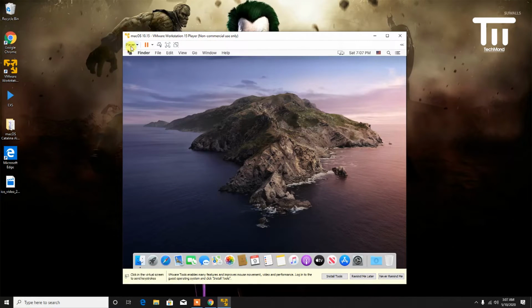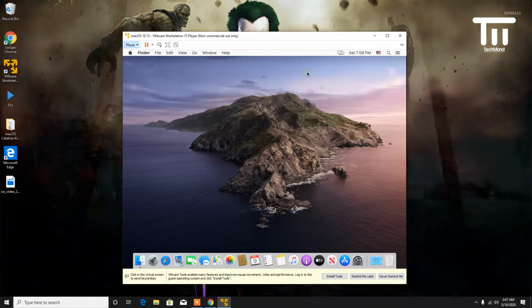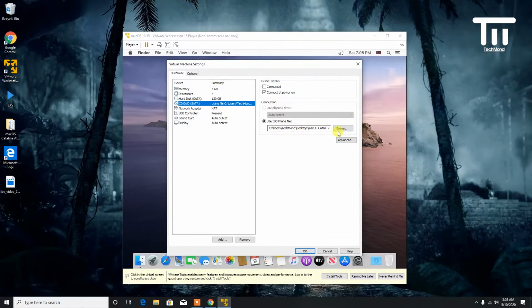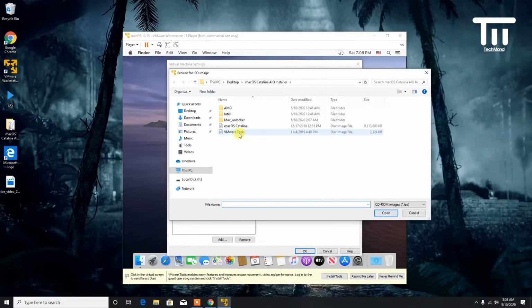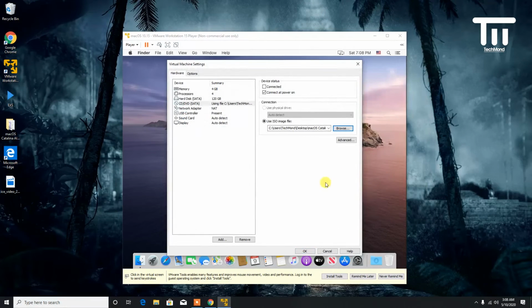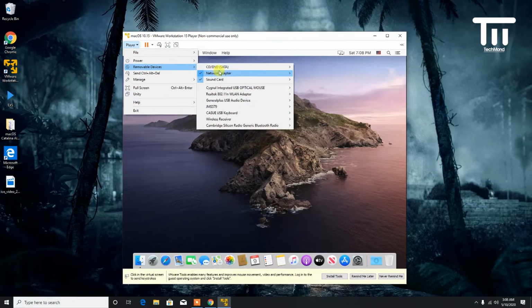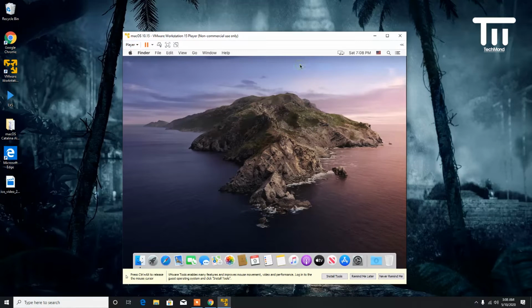So let's head on to Player and let's head on to Removable Devices, SATA, head to Settings and select Browse. Now we need to look for the VMware Tools, and it's on the desktop or wherever you extracted yours to, it's going to be there. So let's open the VMware Tools and click on OK. OK, and that's that.